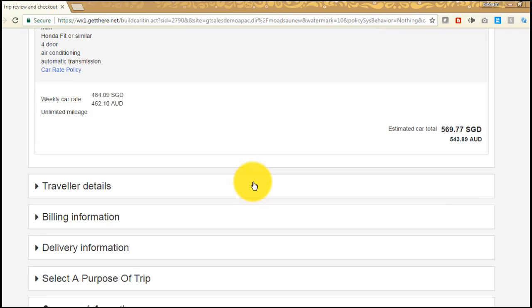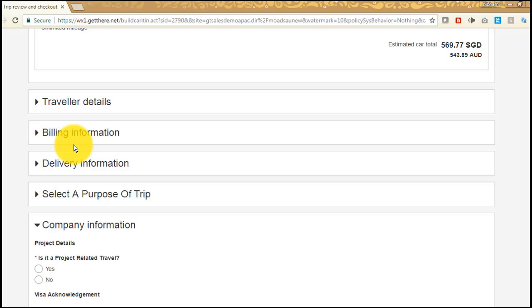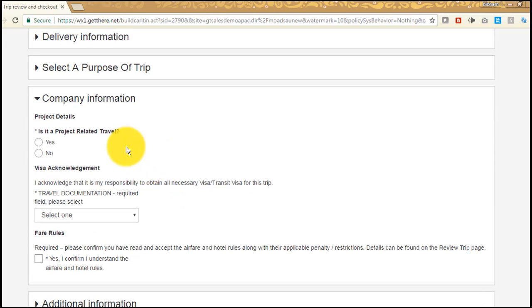This is my car related information, and this is the total car cost. And if I scroll down, the rest of the information is showing collapsed: the traveler details, billing information, delivery, and select a purpose of trip, because all that action we have already done or has been picked up directly from the profile. So now you can see the company information.